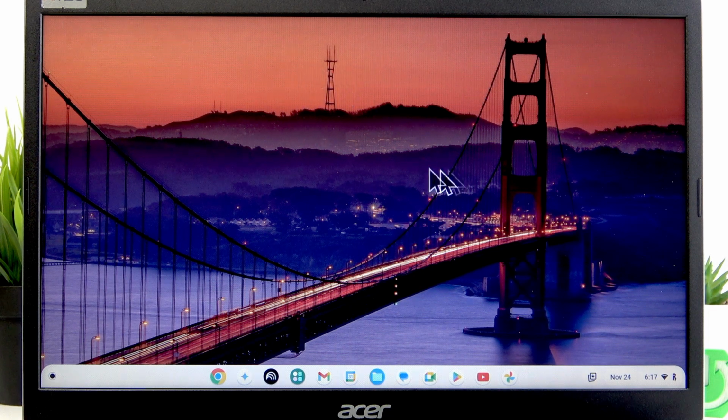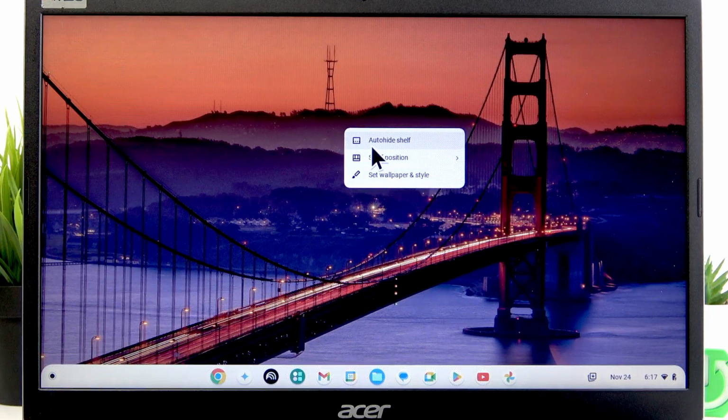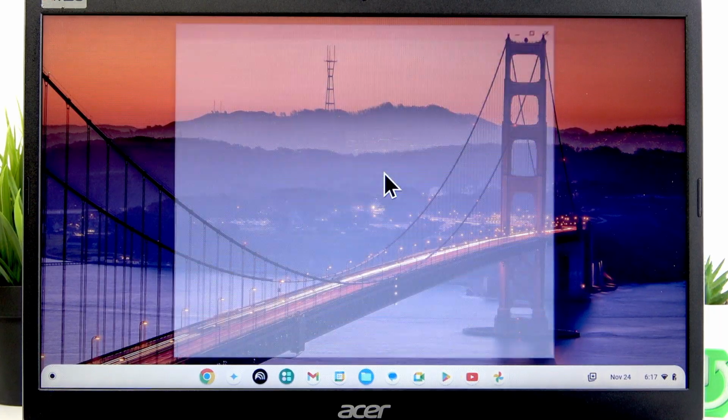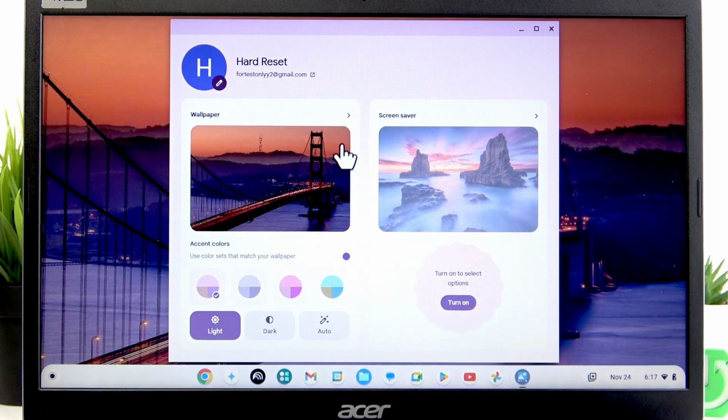First, right click on your desktop and then select Set Wallpaper and Style. Now you can choose a wallpaper and accent colors to your wallpaper. Among the recommended ones, you can also change your theme from light to dark or just set another theme if you want to. You can enable Screensaver in this menu.